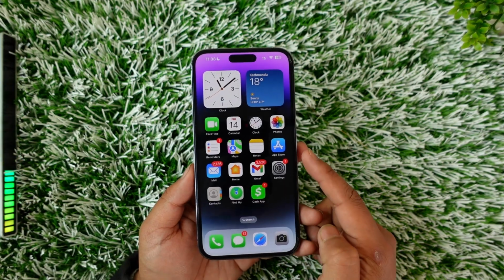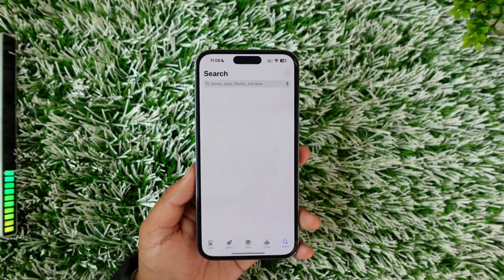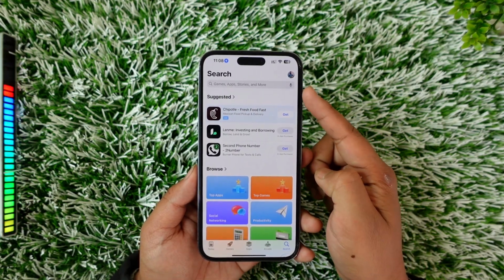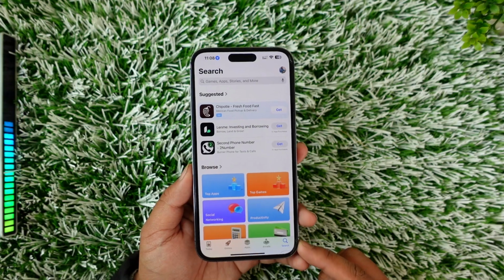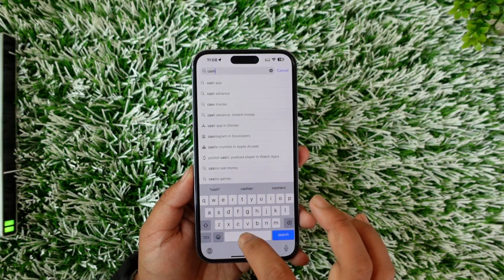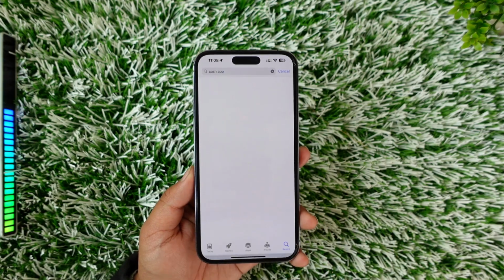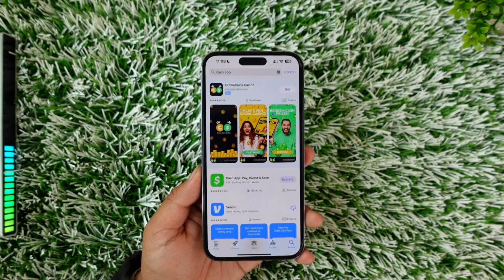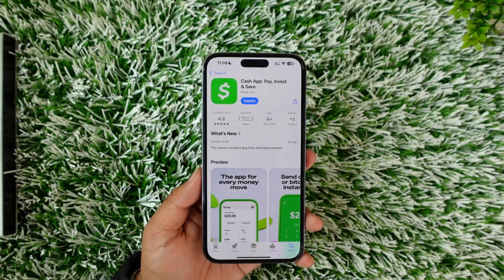Then after that, simply launch your App Store on iPhone. That looks like this. At the top, you can see the search bar. At the bottom, you can see the search icon. Tap on either of those and simply type in Cash App, then hit the search button. After you do that, you'll find the Cash App application.